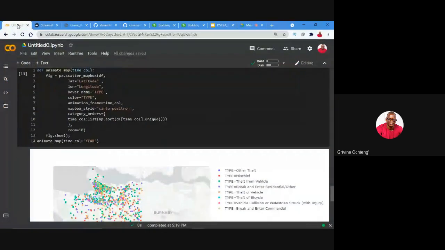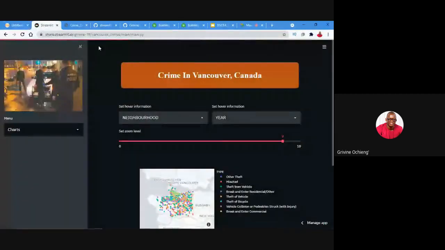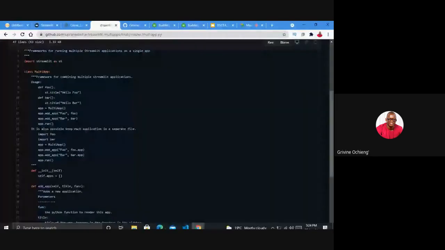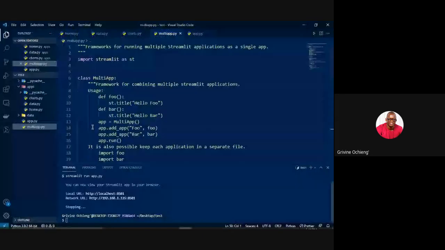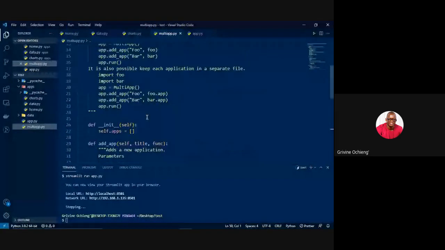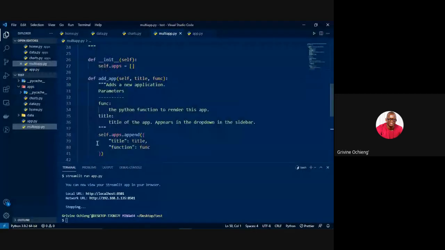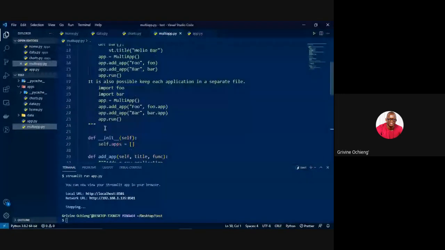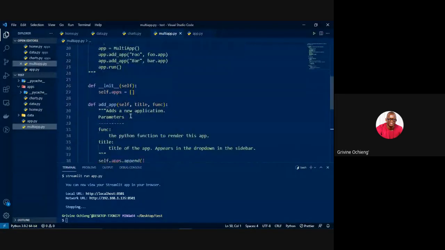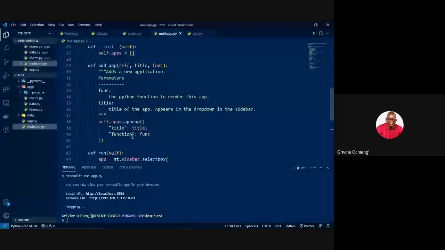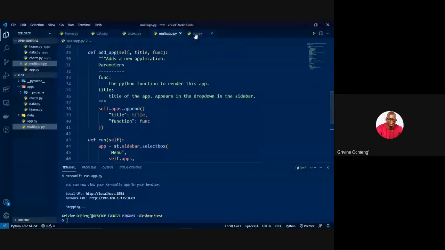So having seen this library, I want to explain what it does. The multi-app library has a class. This class enables you to create the multi-apps and then also run them. So the class has a function that you import, and after importing that function, you add new apps. This is where you add the new apps in the function, and then you run the app itself, which is why we have the entry point for our application.